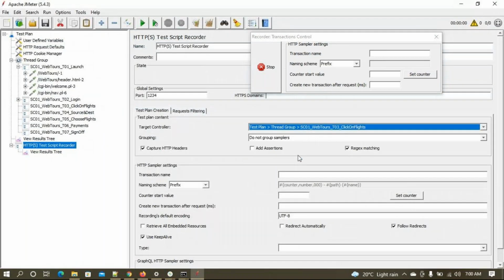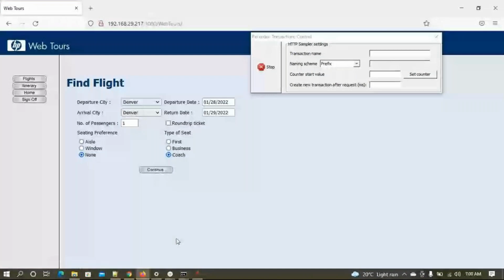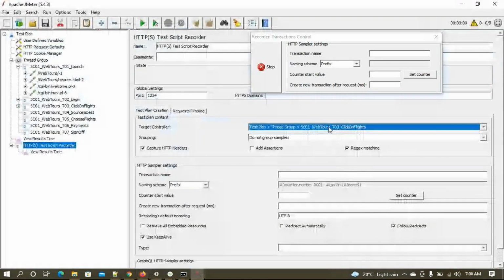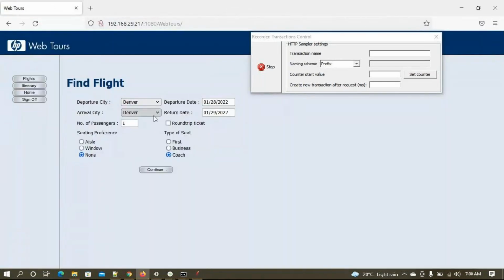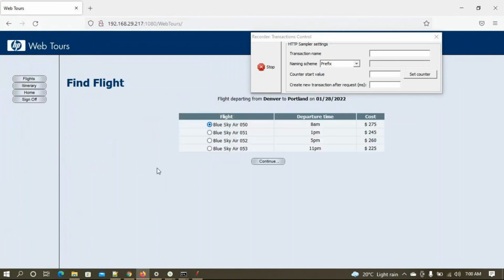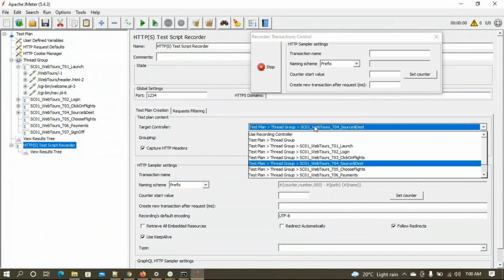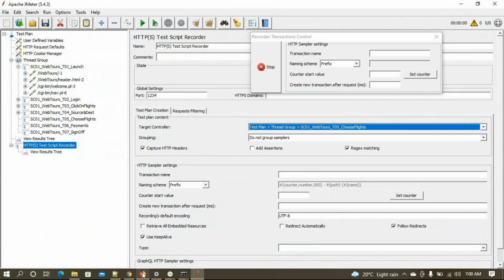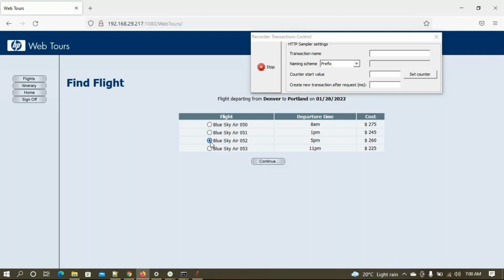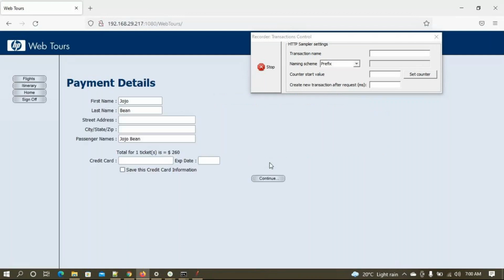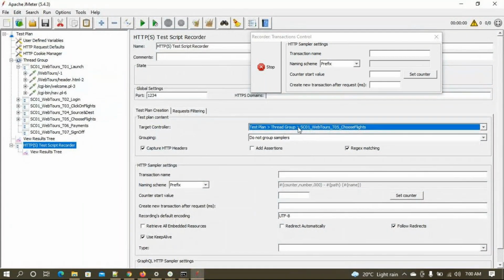Click on flights. See, we perform. Next, we need to select the source and destination. You have selected the source and destination. Next, choose flight. We are choosing one flight. Okay. Next, needs to go for the payments.